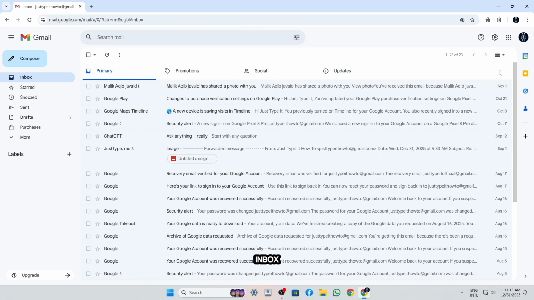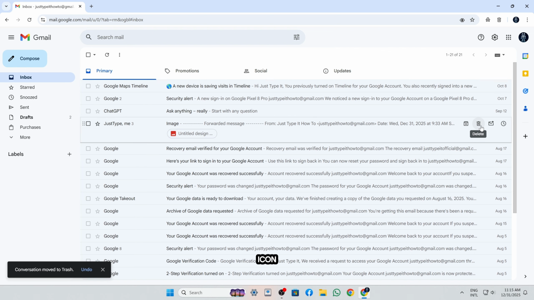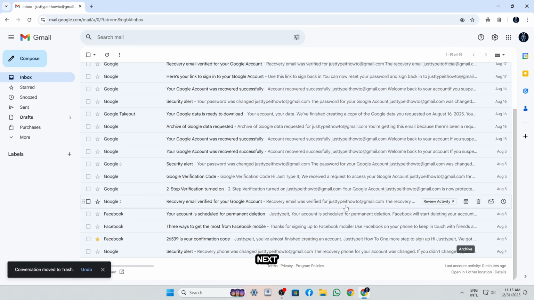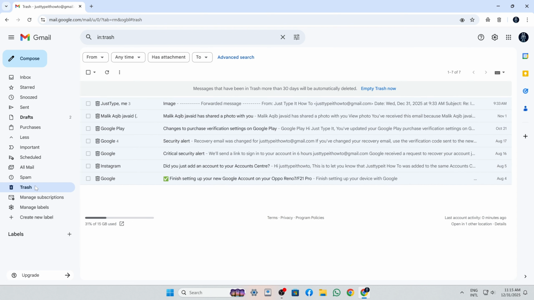Now from my inbox I selected a few emails that I wanted to delete. I clicked on the delete icon and those emails were removed from my inbox. Next, from the left side panel I clicked on trash. Here I could see all the emails that I had just deleted.